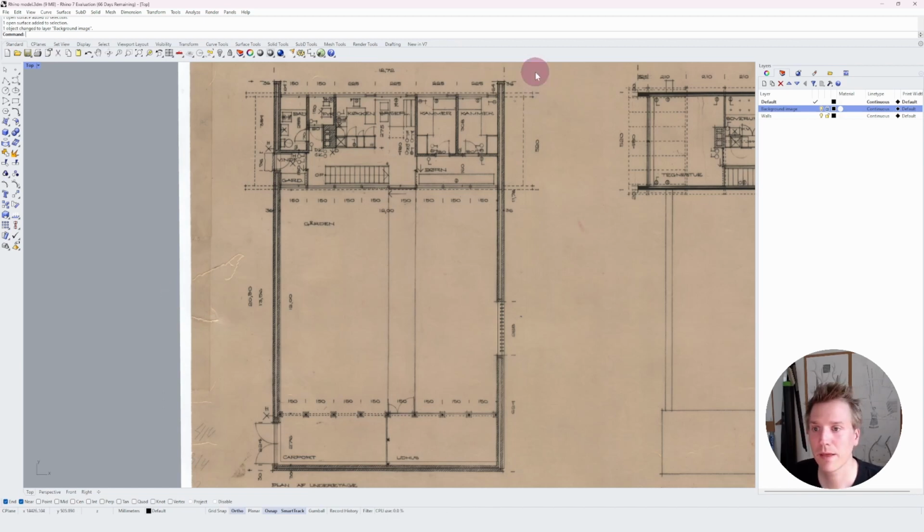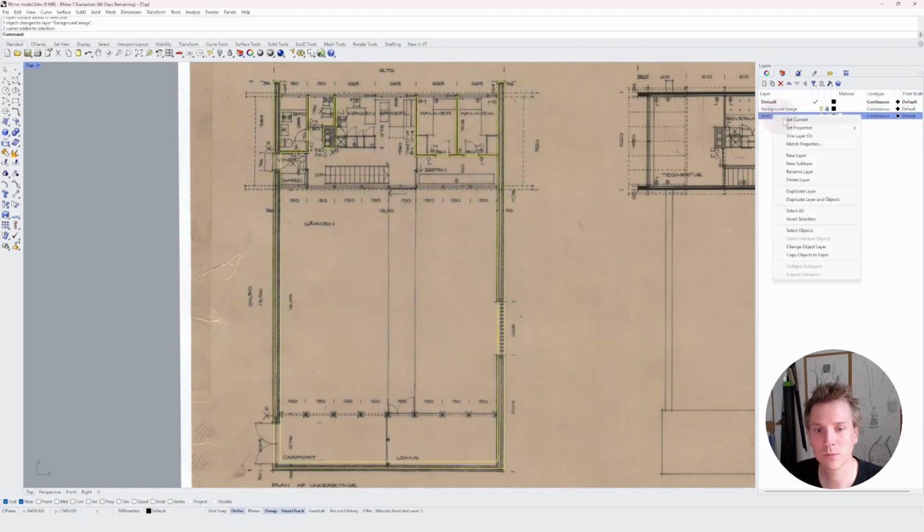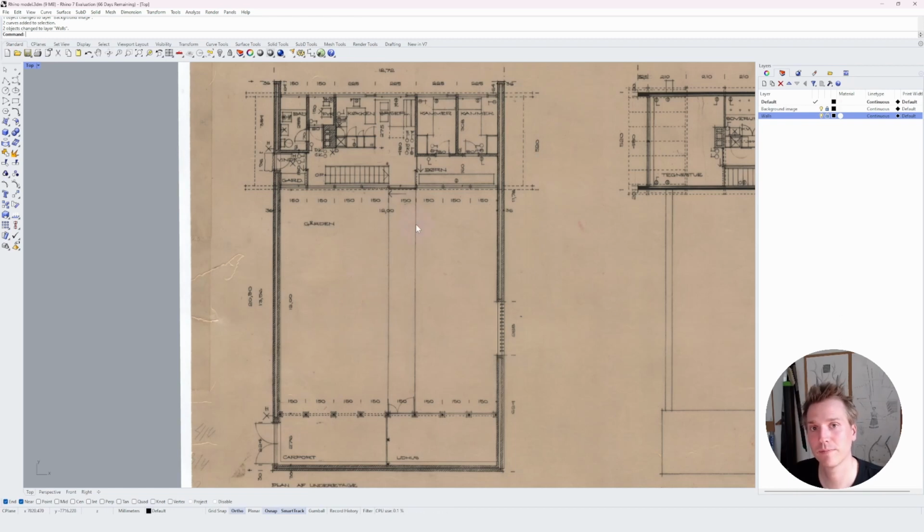That's handy if I select our walls and then right click on walls, change object layer, and then click lock. Now everything is locked and I didn't have to select all of the different geometry and type lock. And I can easily unlock it by clicking over here.